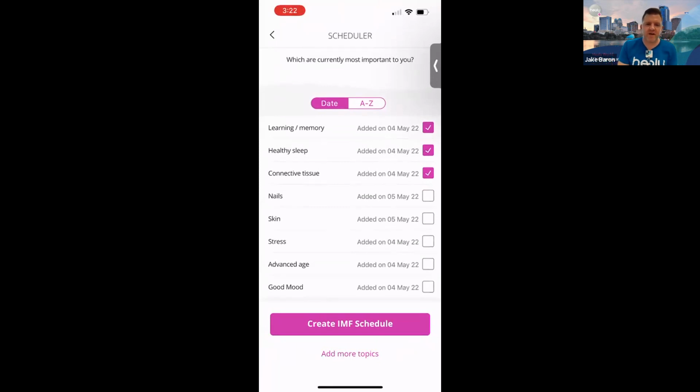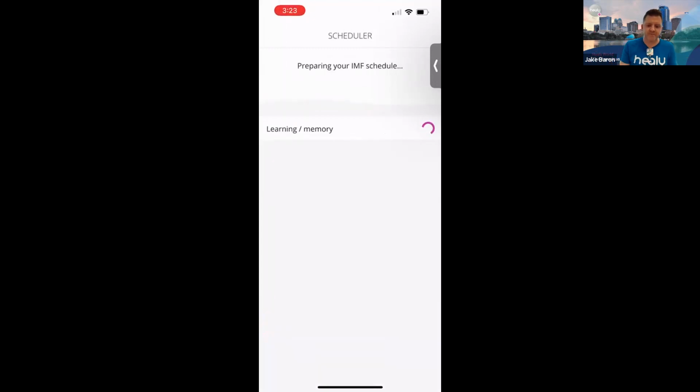And I say, okay, I want to put together a calendar of my top 3 topics. It doesn't have to be 3, but let's show how it works. Actually, let's start with 1. Let's just show how it works with one particular topic. Let's just start with learning memory. Let's have it put together a calendar of just that. You just click create IMF schedule, and it's going to do its magic here.